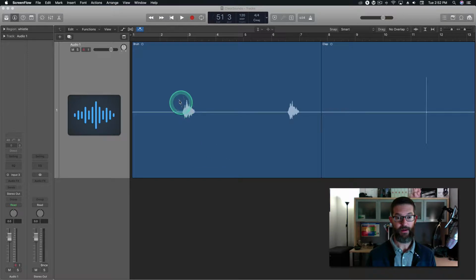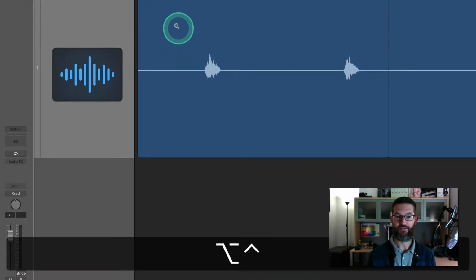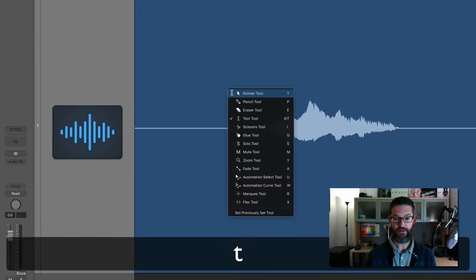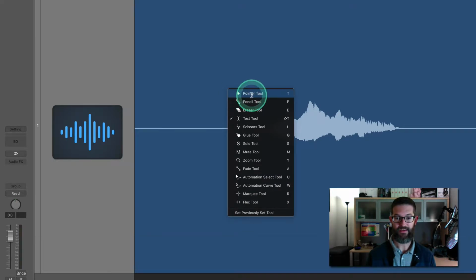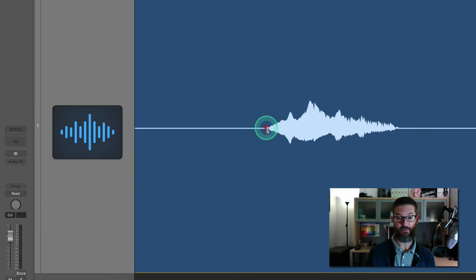Some of the things we talked about: Control Option will turn your mouse into a zoom pointer, and you can click and hold to drag a box around there. T brings up the tool palette, and we see shortcut letters all the way down the side of the tool palette. So if I want the scissors tool, I know I can type the letter I, and that will quickly grab the scissors tool.